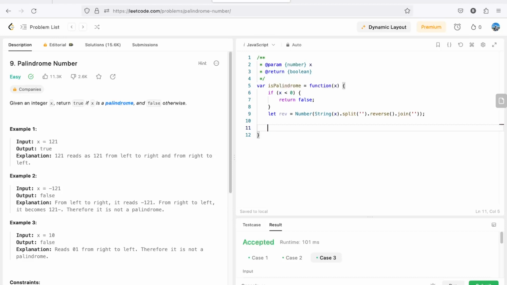So let's check if rev equals our original integer x. We're going to return true because they're the same. They read the same from right to left and from left to right. Otherwise, we return false. So let's run this code.